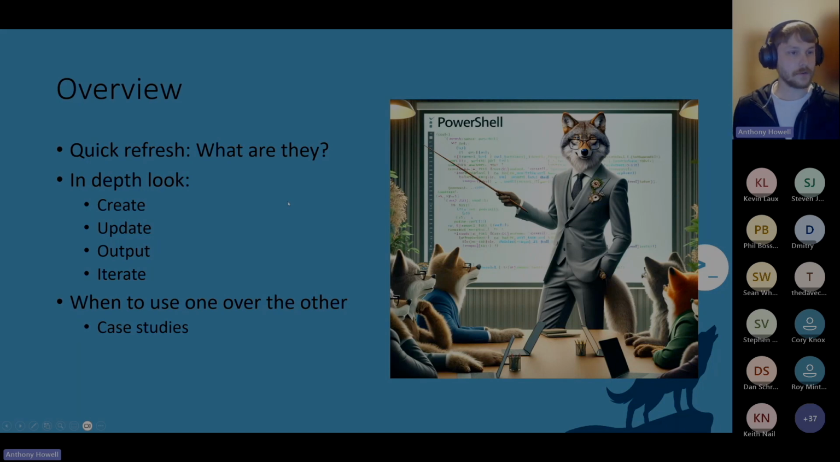What we're going to cover tonight is, first off, what are PSCustomObjects and Hashtables? If you haven't used them before, we'll cover a little bit on what they are, and then we'll specifically get into how to create them, update them, output them, and iterate over them. And then at the end, I have a really good real world case study that I did, a project where the difference between using one or the other was pretty significant. So I want to talk through that.